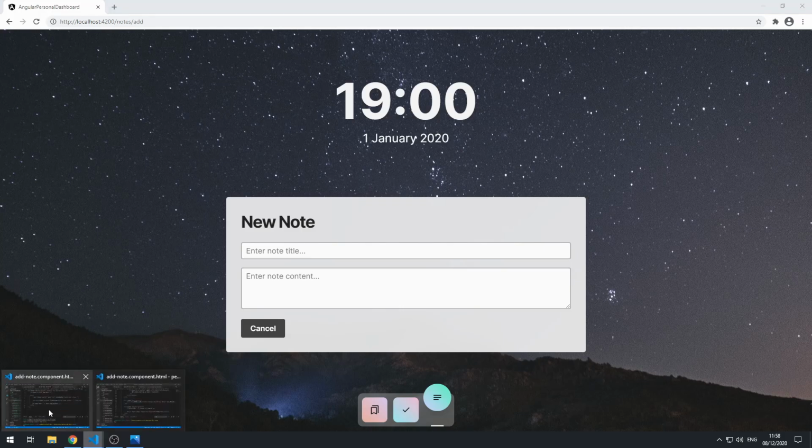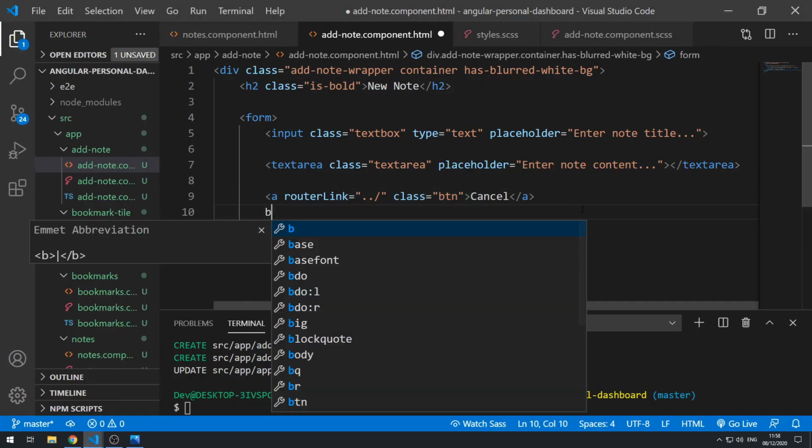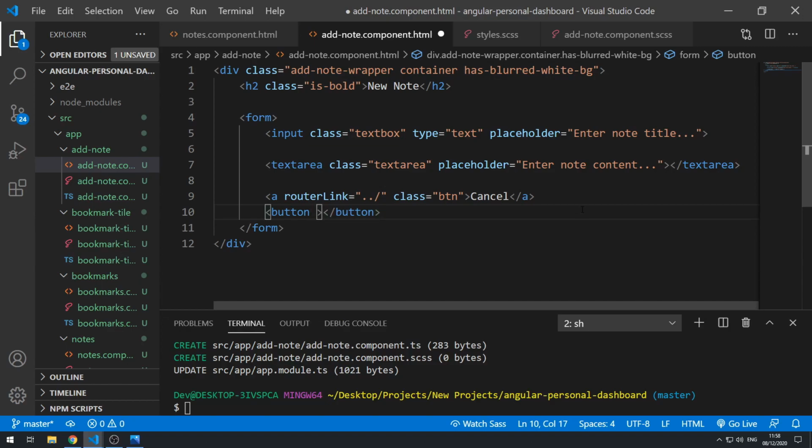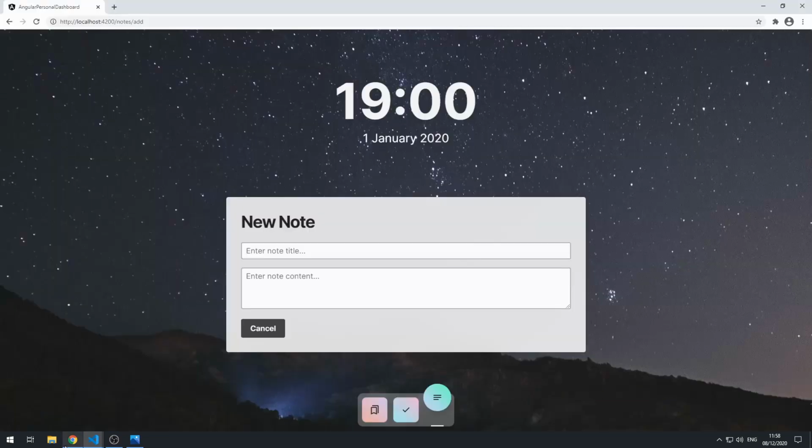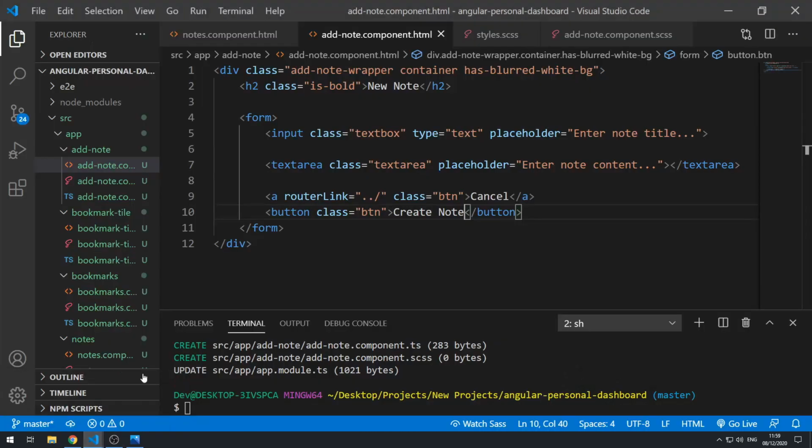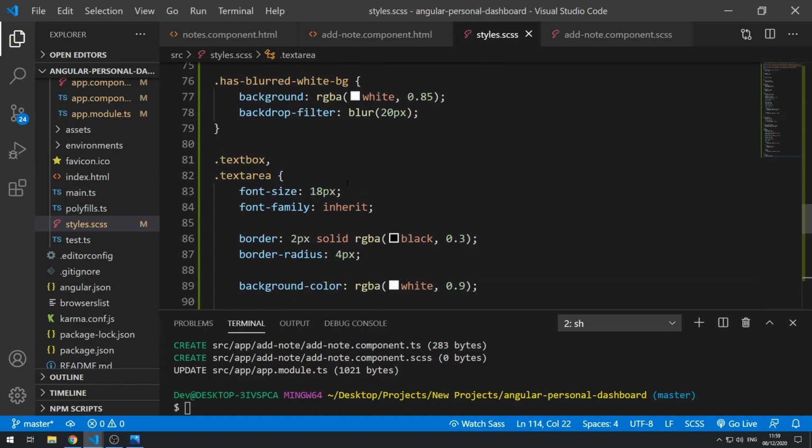So let's go here, and let's create a button tag. Okay, and let's give this a class of btn, and let's set the text here to create note. Save that, and let's go back to the application, and now we see create note. Okay, so here we see that there are some browser default styles being applied here that we have to actually override in the btn class. So let's actually go back to the styles.css, and let's go to the btn class styles.